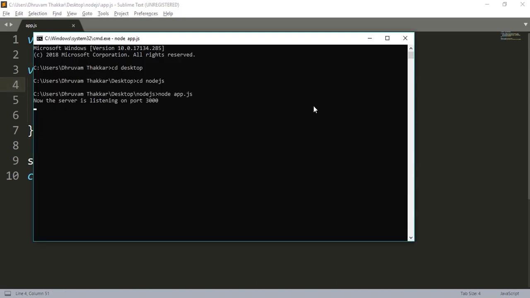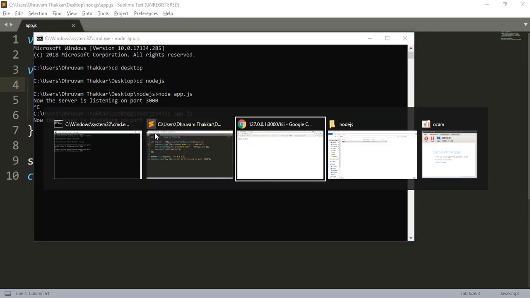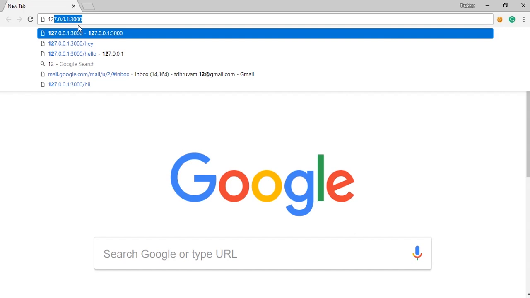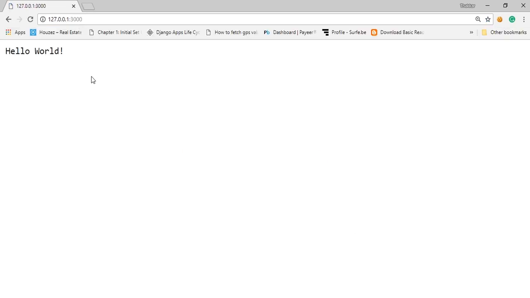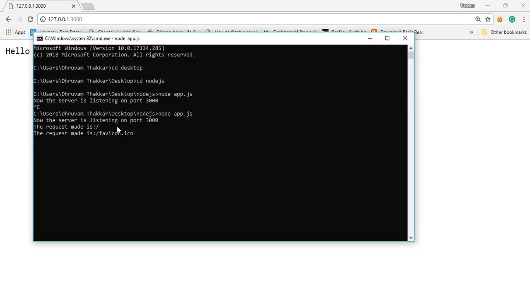So we'll go to the CMD, we'll stop this server and again run our program. So as you can see the program is running again. Then we'll make a request, we'll run the app again at 127, hello world, it is running. So as you can see a slash, which is no request, is made right now, so only a slash and a favicon.ico. So what is that?